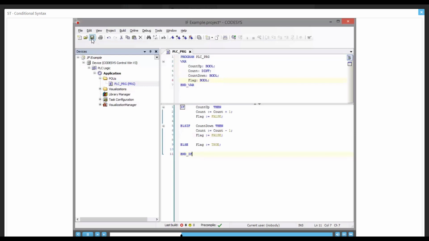We can save this. That's the completion of our statement. It says if you see count up, go ahead and count. If you see count down, go ahead and decrement. And in either case, turn off this flag. But if you're not doing either of these, you'll fail this condition, you'll fail this condition, you'll come down and execute this condition. When we demonstrate this, it's going to demonstrate the order of evaluation of these if statements.